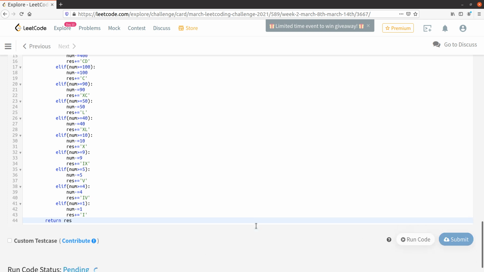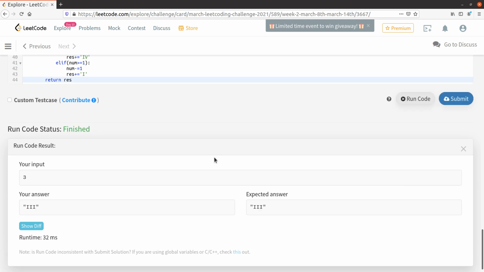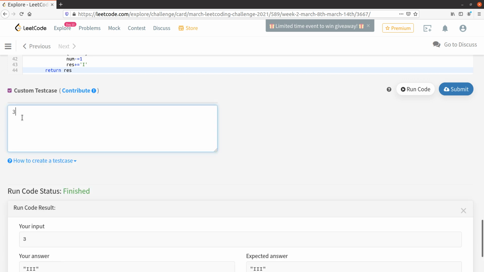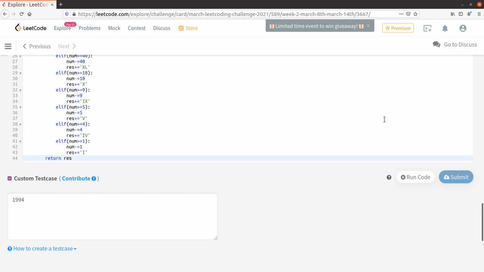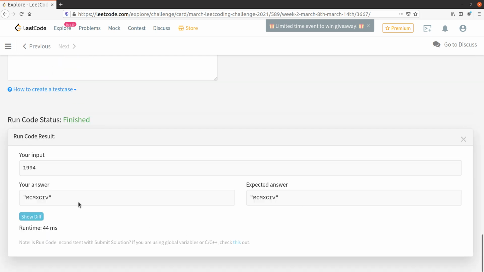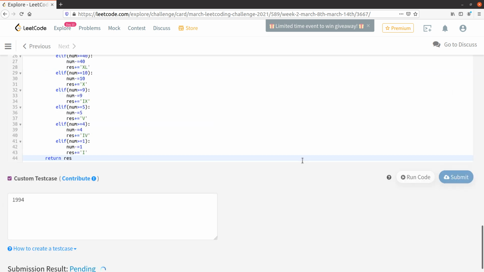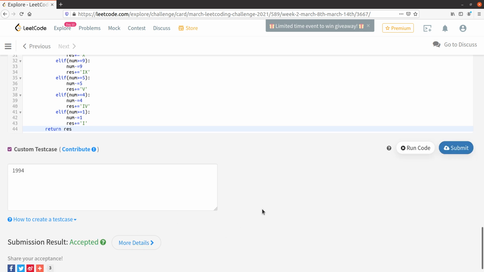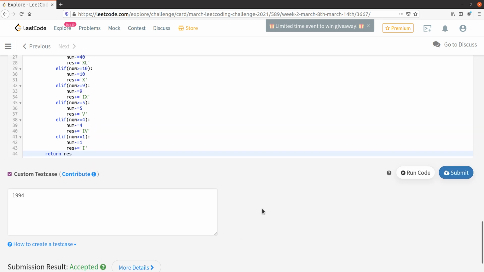So let's check this solution. This is working. Let's check for some other condition, 1994. Run. It is working. Let's submit it. It is accepted. So this is a completely accepted solution.